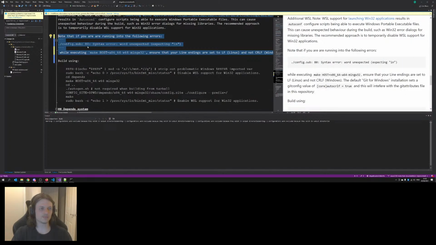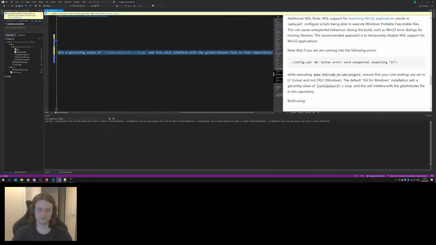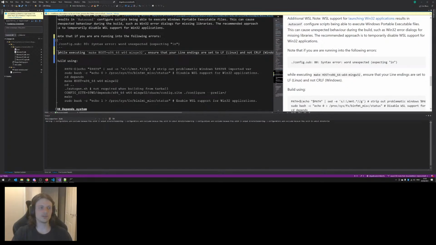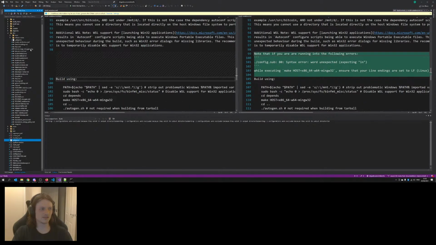Maybe if I undo this a bit, the following errors. While executing, ensure that your line endings are set to LF and not CRLF. I think it's worth putting that in, but I think the problem may have been something I did in this earlier step, which is really annoying me, I have to say. Because that is clearly working.